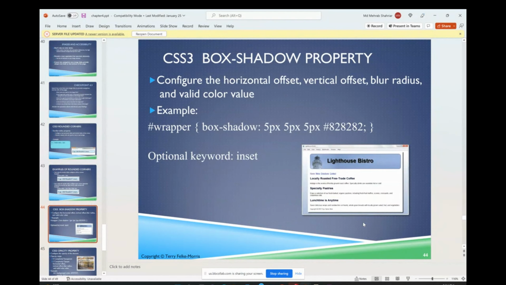Okay, so the next CSS property that we are going to talk about is the box-shadow property. What the box-shadow property does is it configures the horizontal offset, vertical offset, blur radius, and valid color values. Here is one example of a box-shadow property, which has four values.